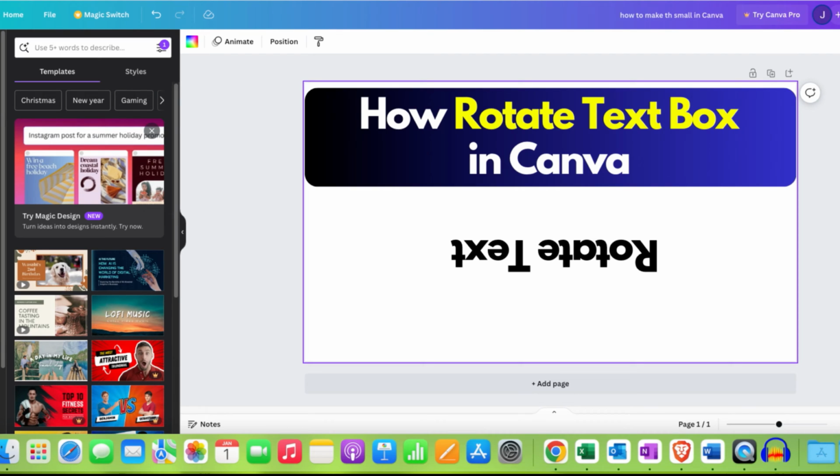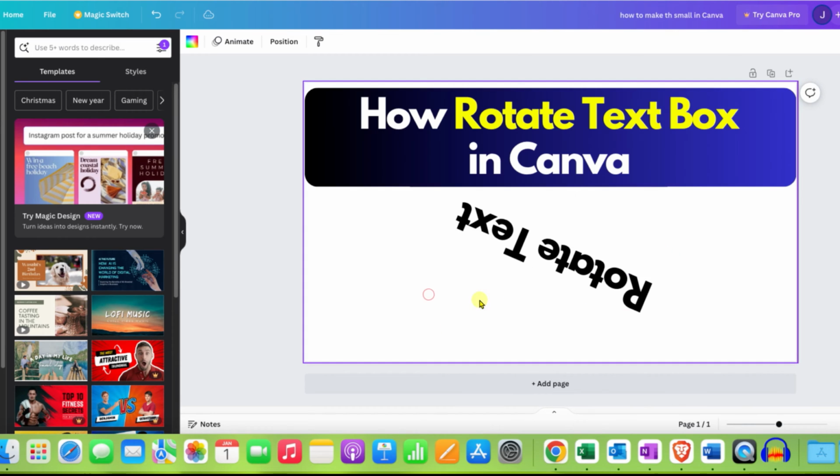In this video, you will see how to rotate text box in Canva. As you can see, I have rotated the text box, and you can rotate the text box to any angle like this. It's very easy.